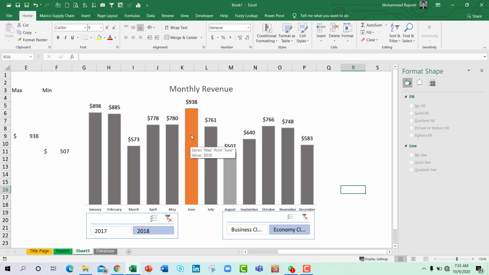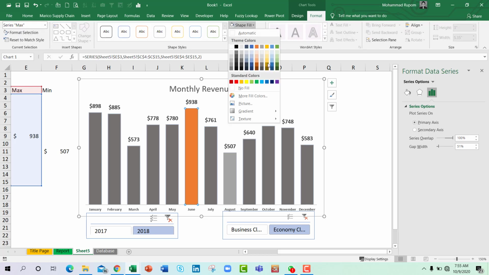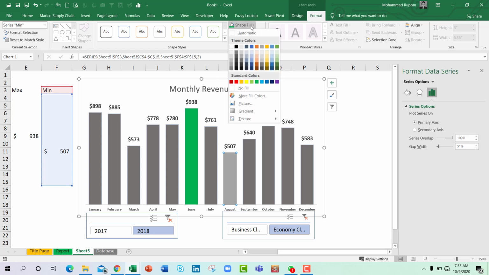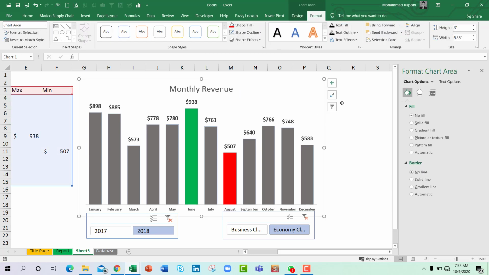You can change the color of your bar as well. For the positive numbers, you can select green, and for the maximum number, you can select green. And for the negative, the minimum ones, you can select red. Okay, so you need to keep a note of this thing.